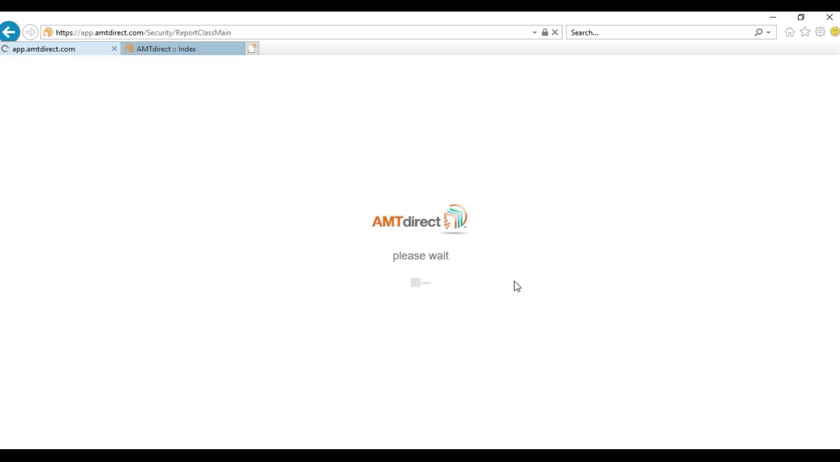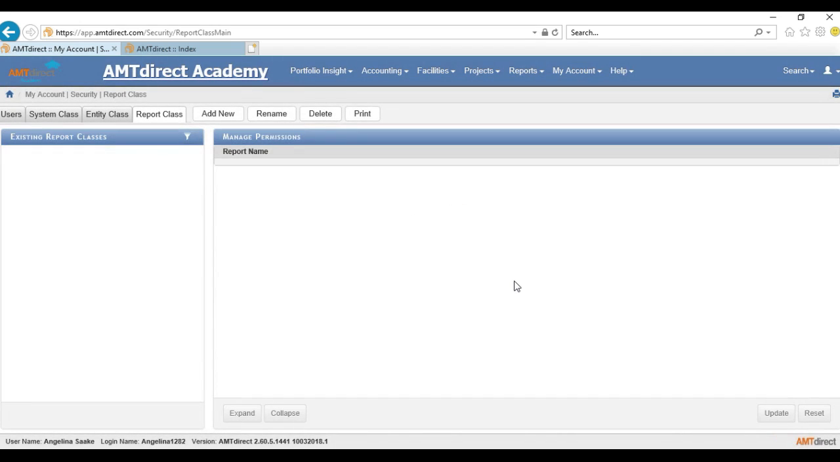This is really for crystal reporting that AMT Direct is in the process of moving away from, and we'll use Report Builder instead. It's an older type of reporting, therefore you don't need to do any setup on the report class tab. Okay. And now lastly, we have the users tab.